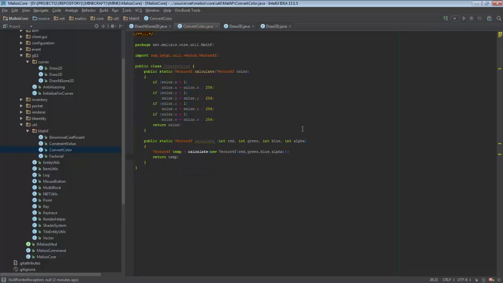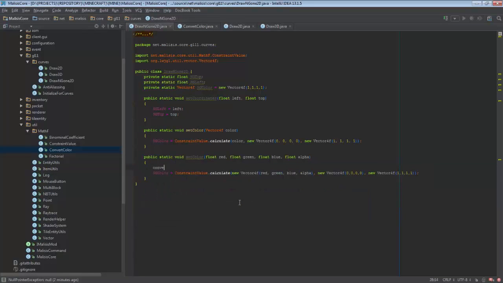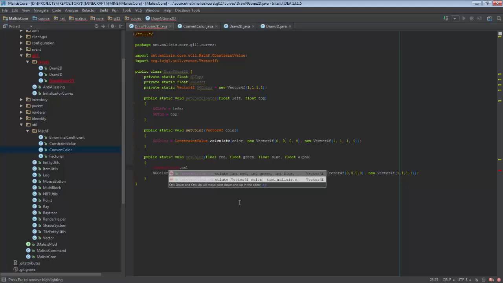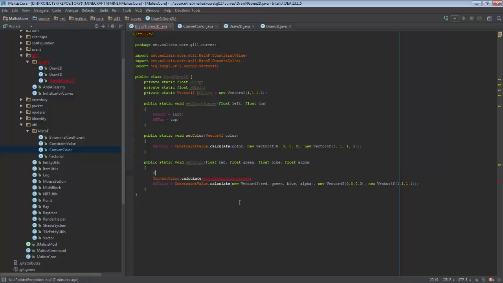Okay, so now I can come back. Instead of this, I say convert color, and it's with capital C, convert color dot calculate, and we say red, green, blue, and alpha, and we want to make a Vector4f of temp equals to this guy, and here instead of this we send the temp.